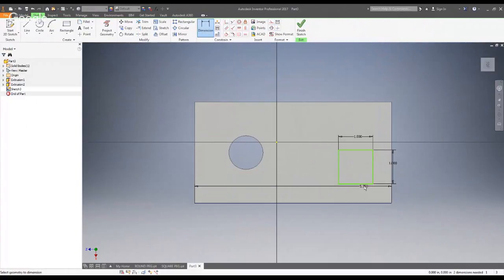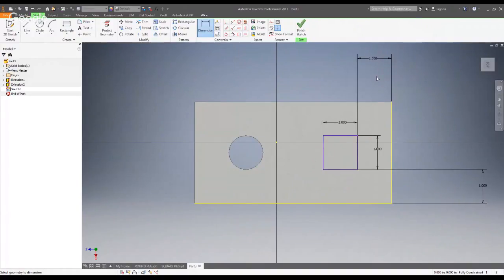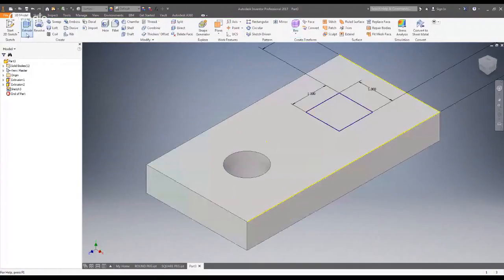Position it here. So this distance from here to here. Now before it was 1.5, but I think because that was the midpoint of the circle, we might have to add or take away a little bit here. So I think it needs to be 1 inch there. And then we're also going to dimension it from here to here. And I believe we did 1.5. Let's see if for the circle, so 1 inch should be our constraint for the square sketch. And we do another extrusion.